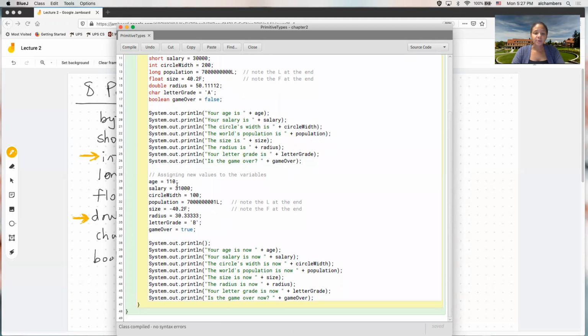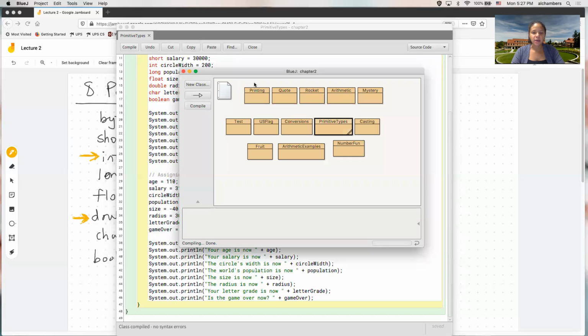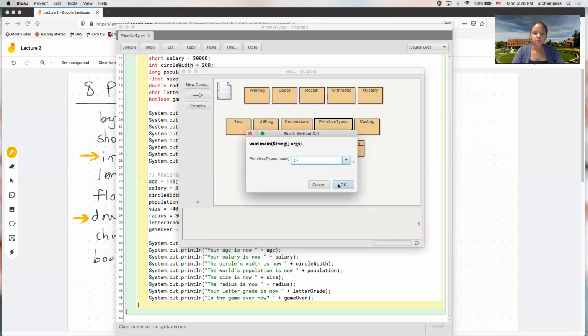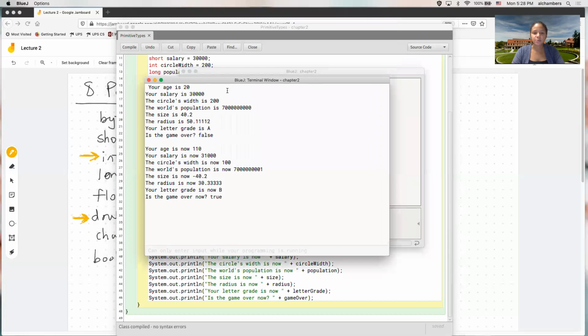Then I'm using the assignment operator, and I'm assigning new values to each of these variables. Again, this looks very similar to the int examples that we were doing. So here I'm just updating age to 110, salary, you got a raise, circle width, population, 1 person was born, so on and so forth. Okay, and then I'm reprinting them. So we can compile this and then run it. And there we go. So we see all of these printed out. Again, when the computer executes the print statements, it goes to the variable, looks at the value, and that's what gets printed to the screen.